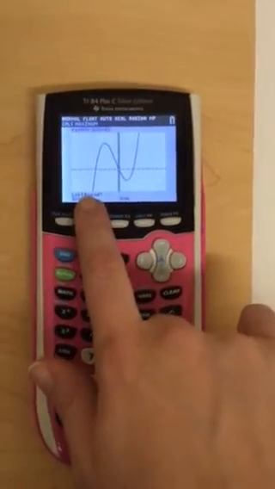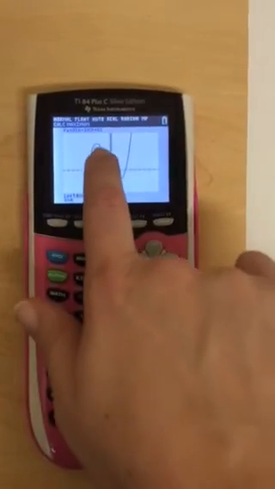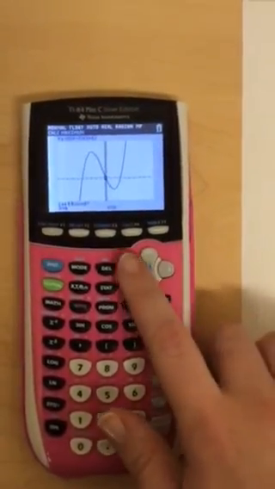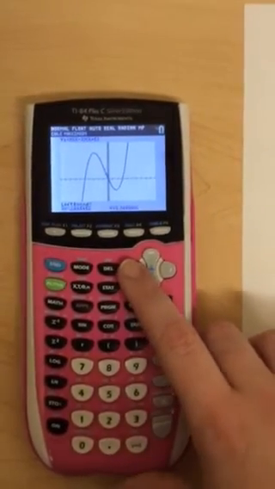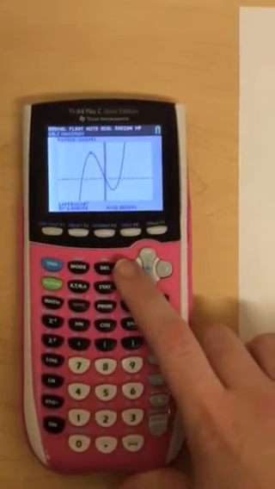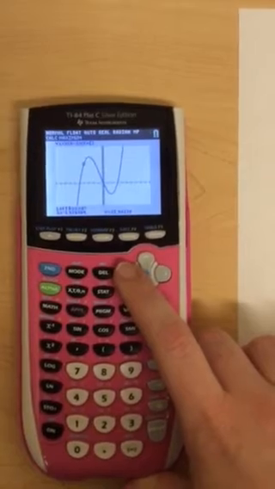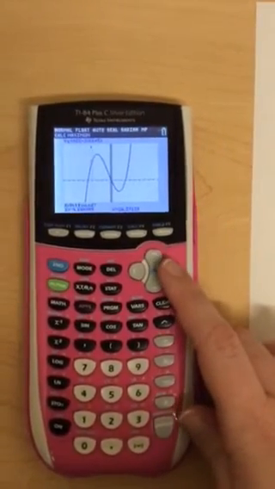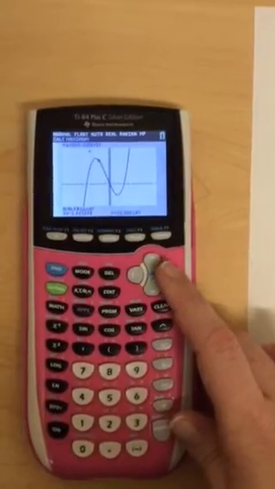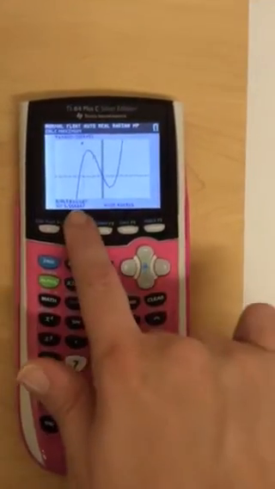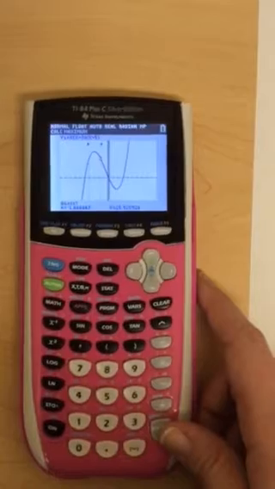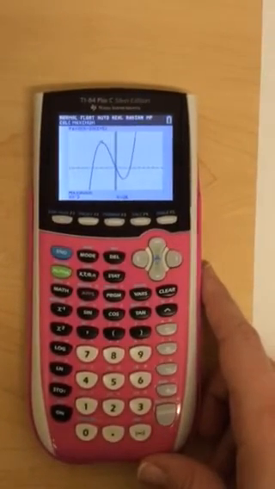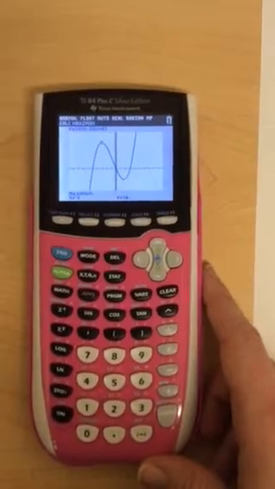And my calculator is going to ask me for a left bound. What that means is I'm going to find a point somewhere to the left of that maximum. So I'm going to use my arrows to move my cursor. Here's the maximum, so I want to go to the left. Press enter. Anywhere to the right, because now it's asking me for the right bound. Enter. Then it says, would you like me to guess? I press enter again, and it gives me that point.